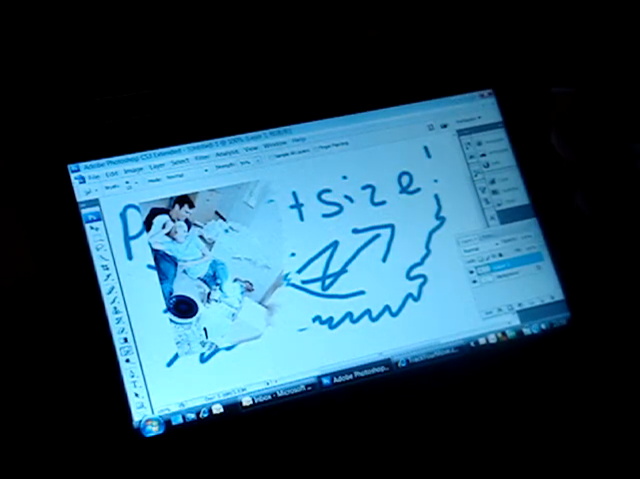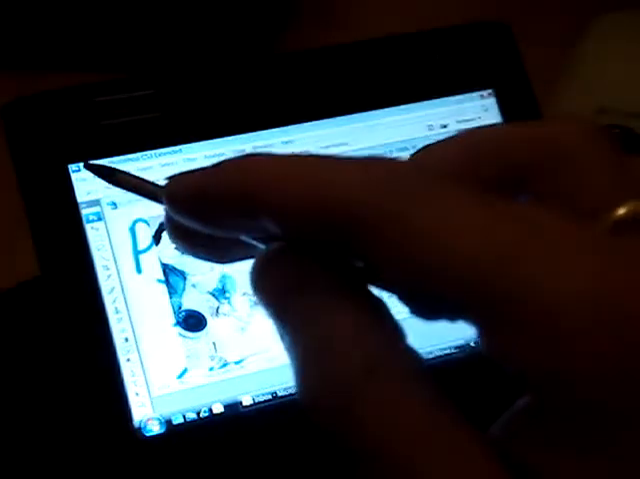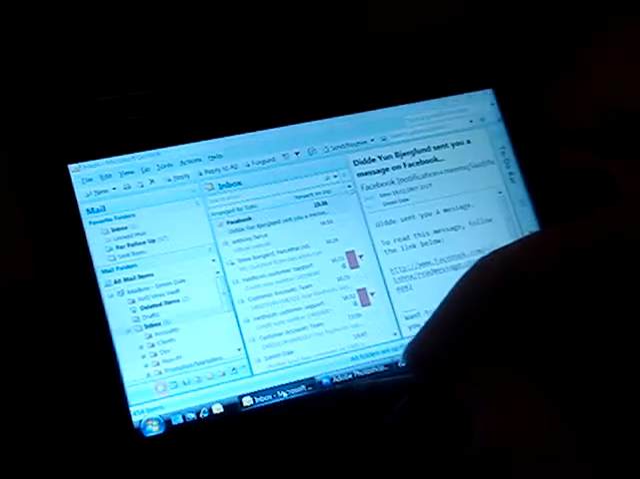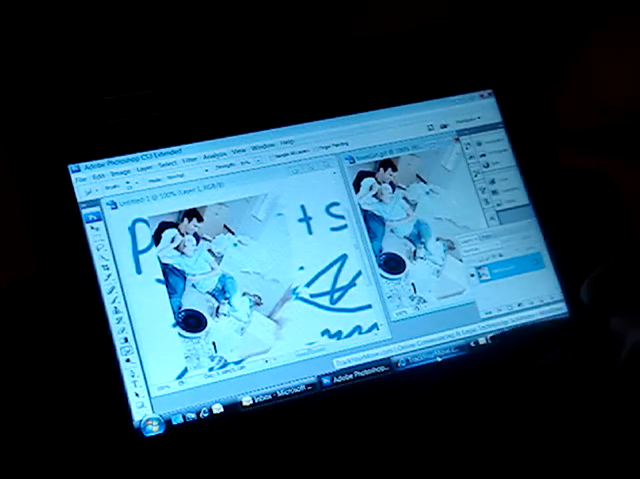I find the whole device very nippy. If we minimize that, bring that up, you know, considering this is a high-end graphics package we're talking about here, it's very sprightly. Multitasking, Outlook, Internet Explorer.